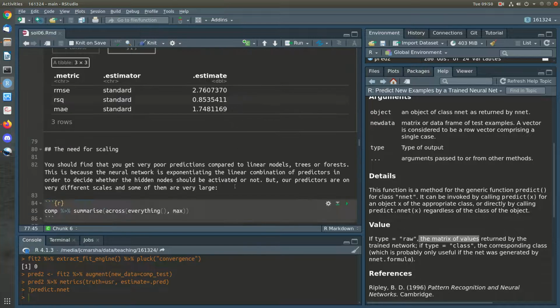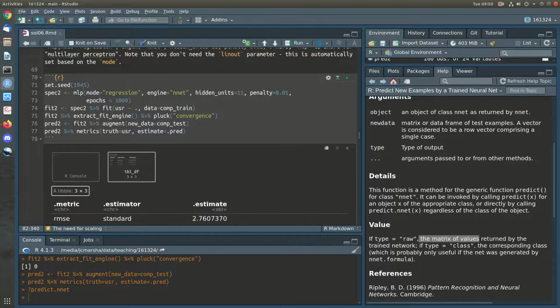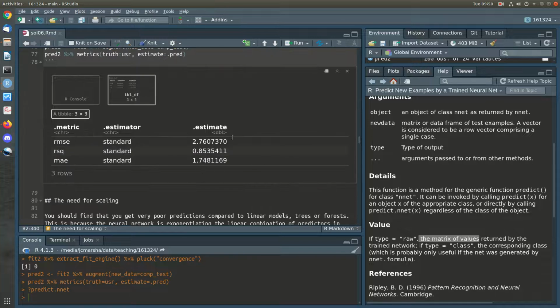Okay. Now, with our original model, we had very poor predictions, and in fact, with this model, we're going to get poor predictions as well, depending on the seed. So here we've got okay predictions.